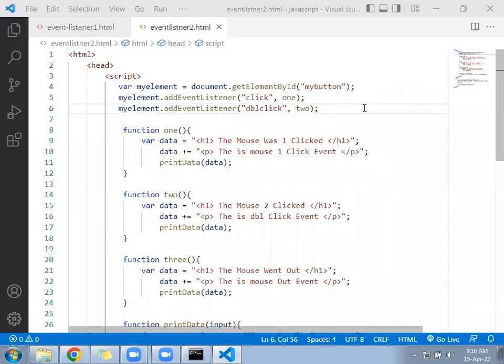Check now, dblclick and click. On the same button, do a single click, and on the same button do a double click. Is the output getting changed in the browser or not? Is the content changing in the browser or not?